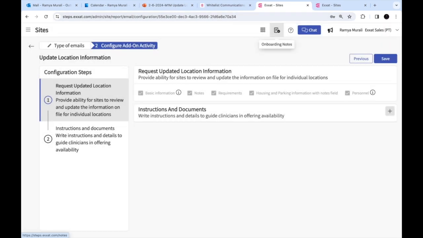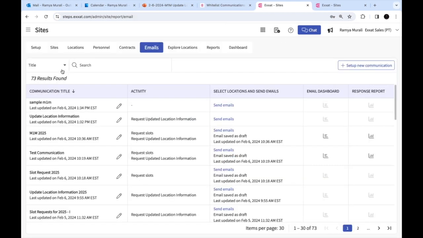So this is where you will set this up. I've already configured the request. Once I configure the request, this is how it will start showing up on this dashboard. It will show the title and then the activity, and then you're good. So the configuration is complete.